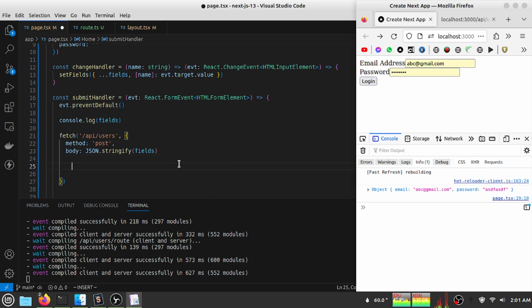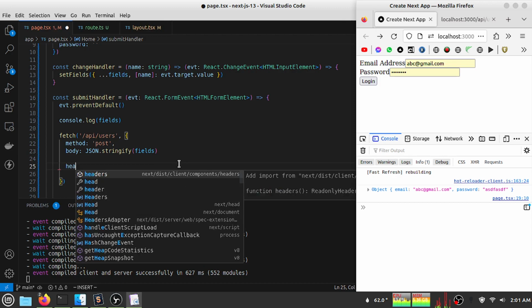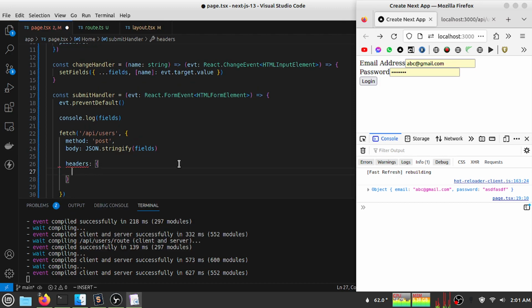Let's see, it will be the headers, content type, and the type will be application/json. Actually, now we do not need to pass this because by default the fetch API uses the application JSON format to send data. So let's comment out this line.